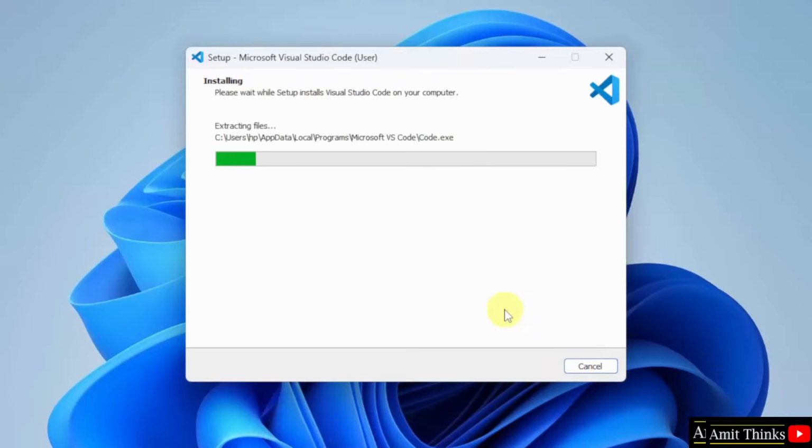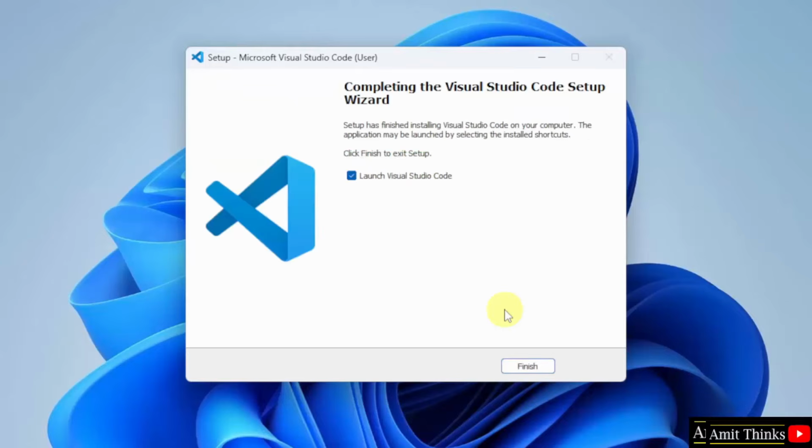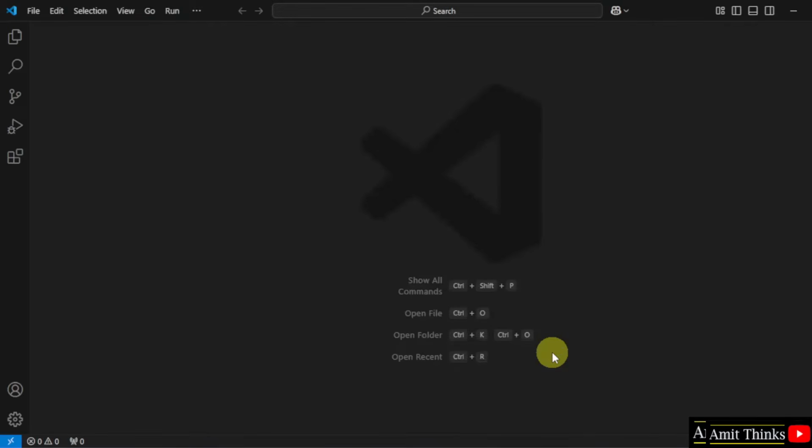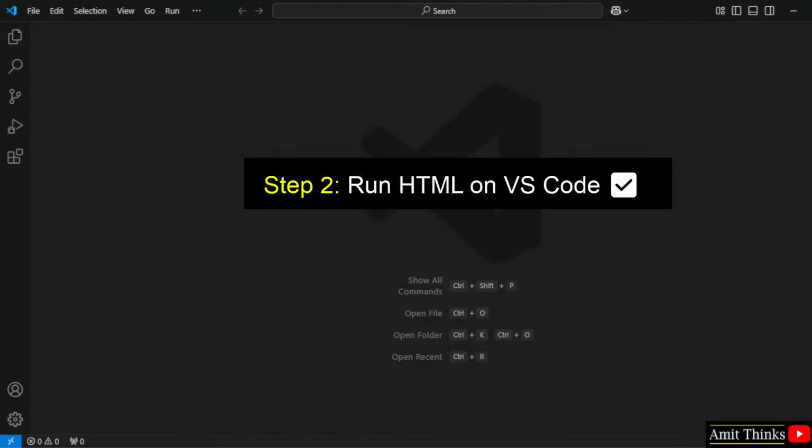Now the installation started. Let's wait. The VS Code setup completed. Click finish and it will launch on its own because the checkbox is by default clicked. I'll click finish. So VS Code opened for the first time. Guys, we successfully installed VS Code.